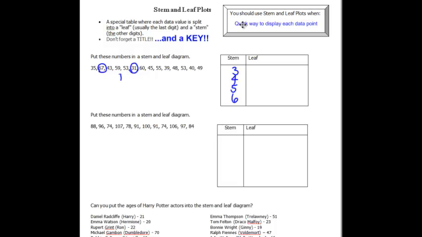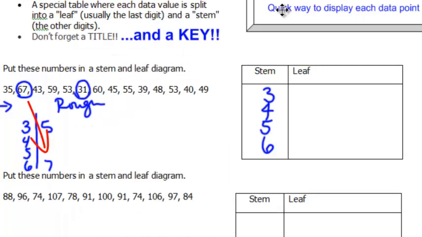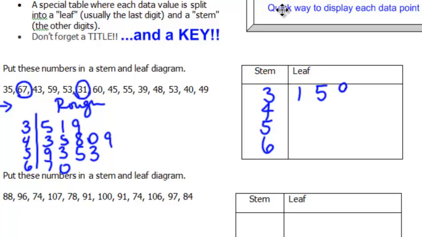Now, often we can use a rough draft for this, so I might over here go 3, 4, 5, 6, and then work my way from left to right. 5, 7, you see what I'm doing? I'm just taking the second digit off there. 9, 3, 31, 60, and I work my way across the data set. Once I have my rough set, then I can put them in order on my final copy. So this would be a 1 and a 5 and a 9.